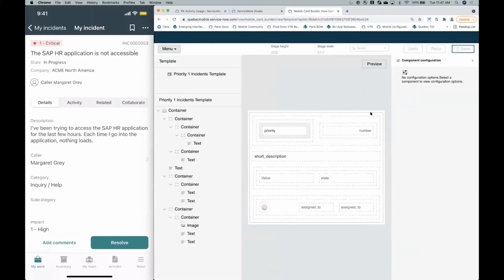So now that I've defined the fields on my template, now we just have to point the cards to this template. Remember, we have a list card and then we have a form card. So we need to point both to this template here. So let's start with a list card. In the top menu, we'll click open.